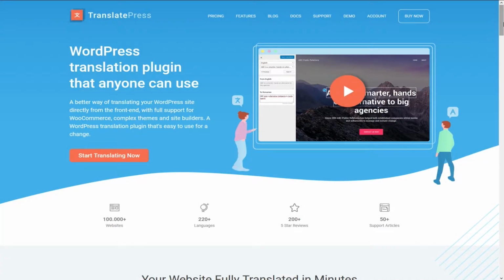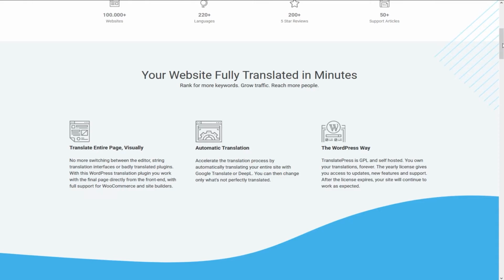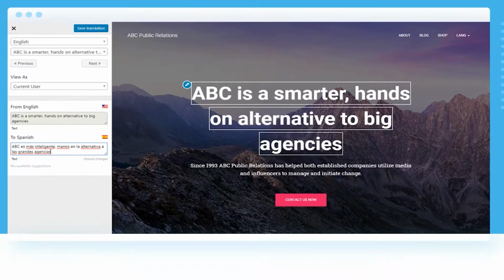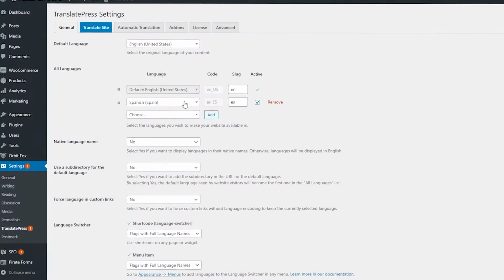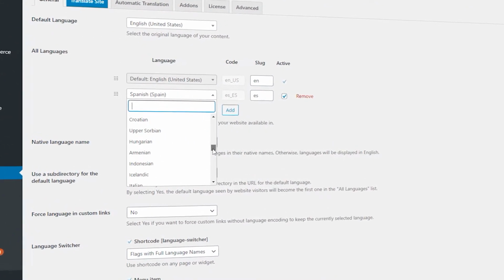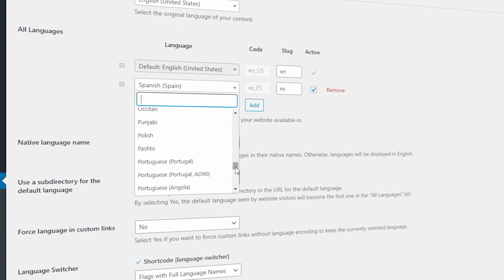With TranslatePress, you can easily translate your WordPress site into any language, directly from the front end, using a powerful visual translation interface. By default, TranslatePress lets you select any language that is supported by WordPress. You can find the list of available languages in the TranslatePress settings, under the All Languages dropdown.